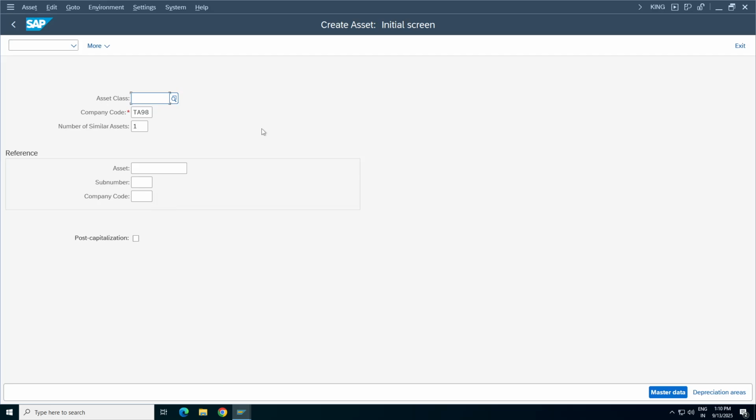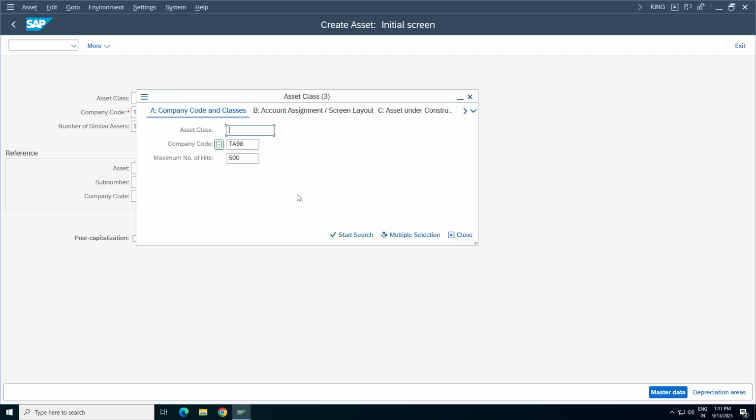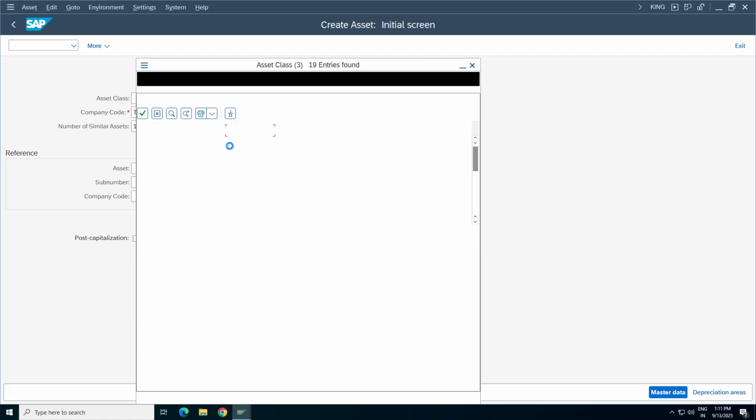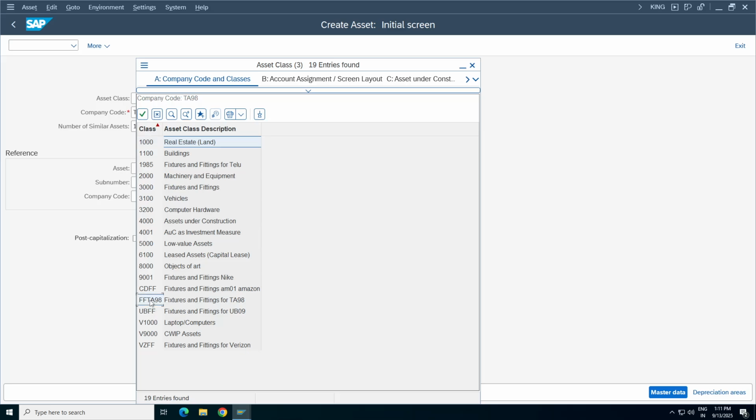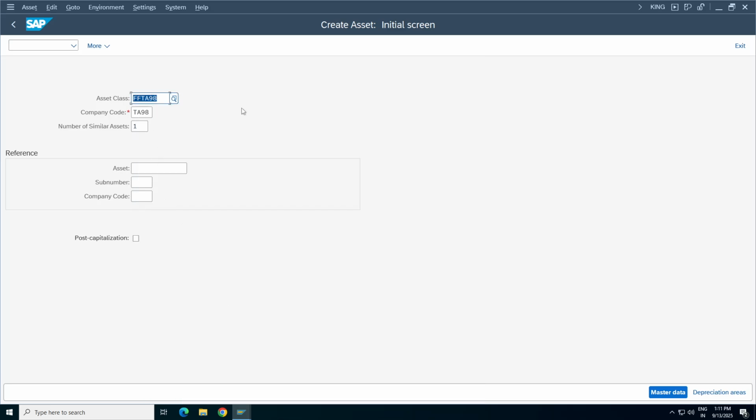So what is transaction data? Like posting, vendor invoice, vendor payment, customer invoice, customer payment, GL posting, even asset posting is transactional data. This is the asset master. Now we already created an asset class. What asset class did we create? TA98, our furniture fittings asset class. For the number of similar assets, if I give 10, 10 assets will be created. If I give one, one asset will be created.